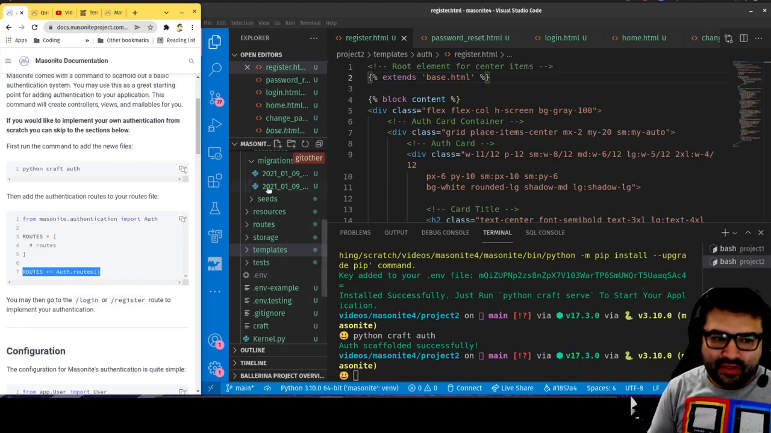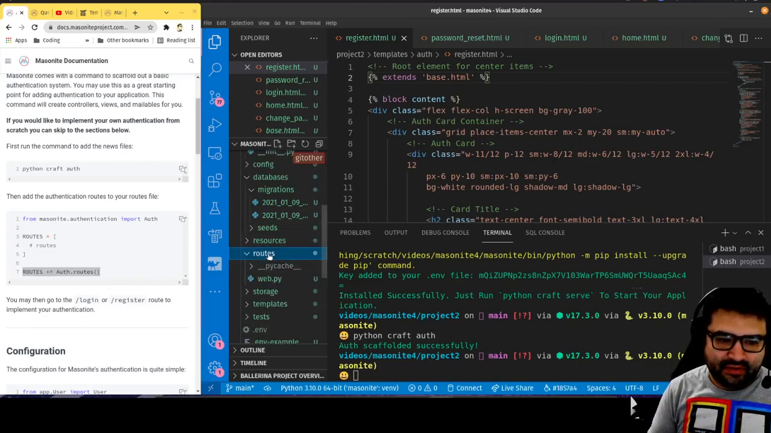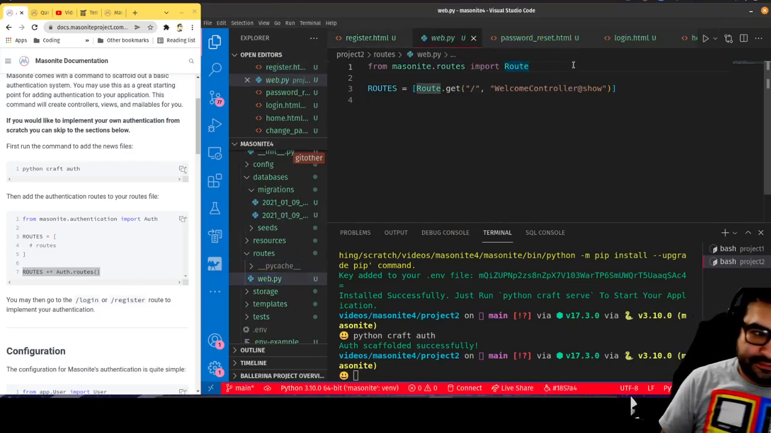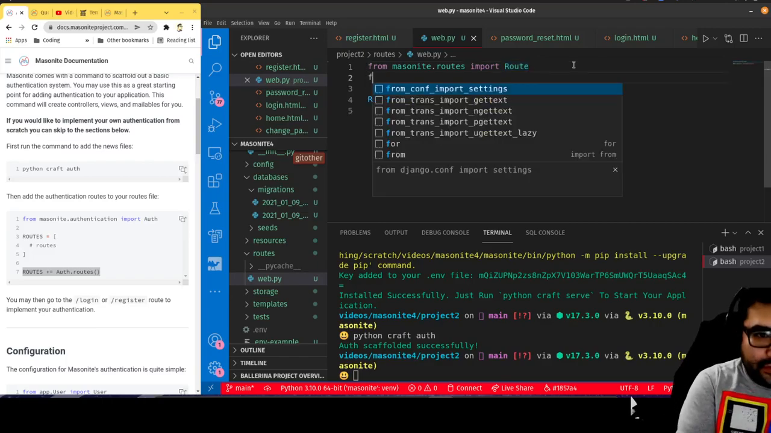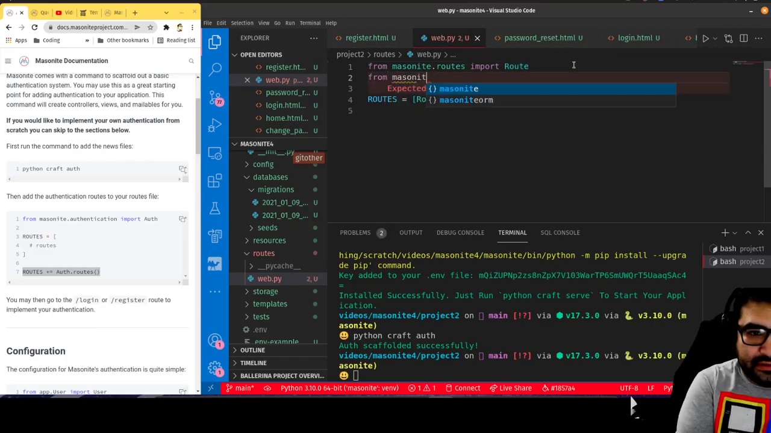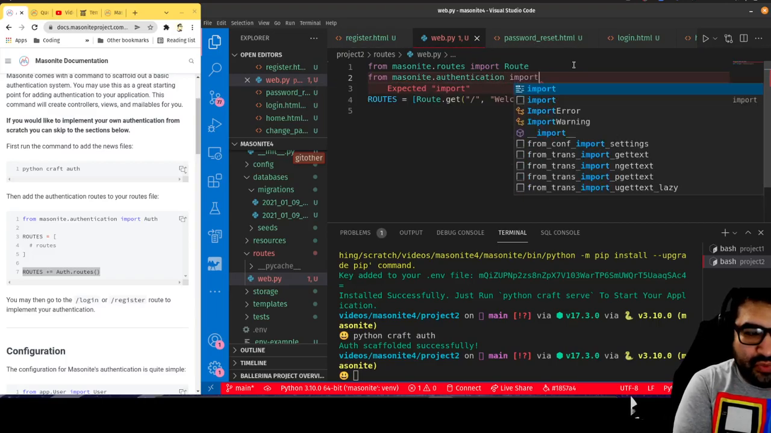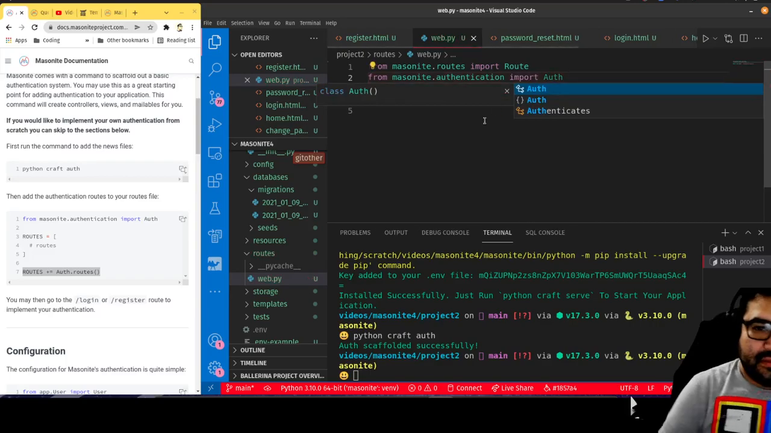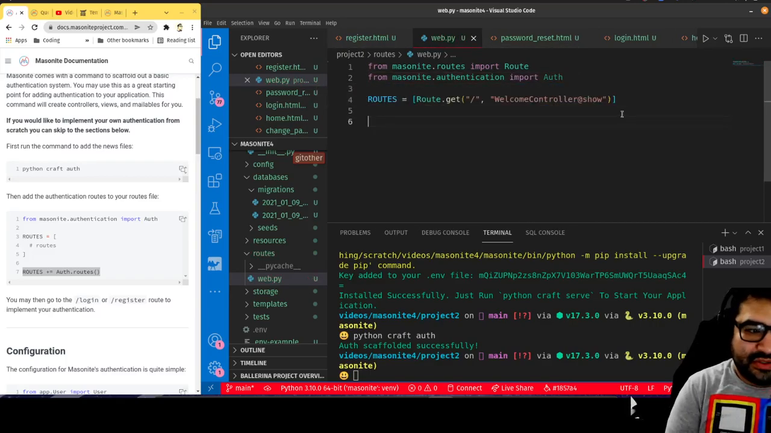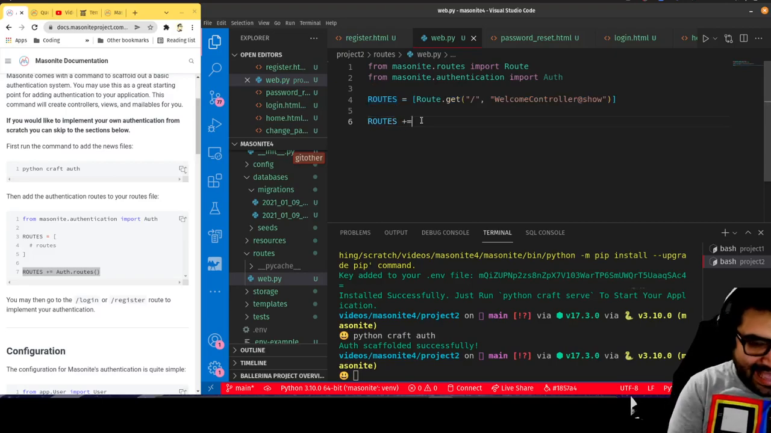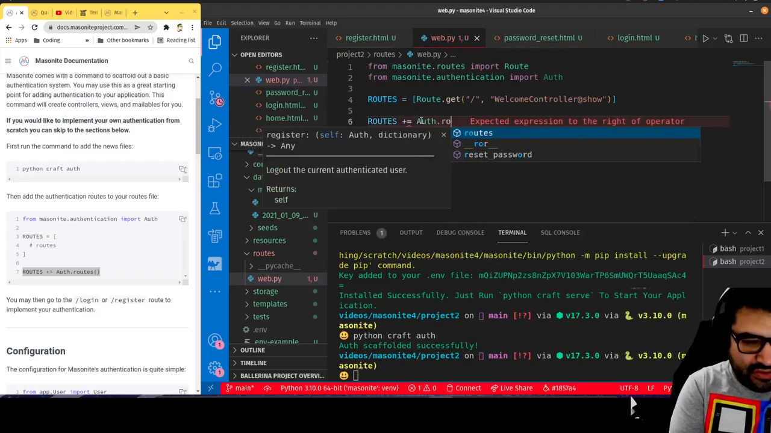And the way this works is we're going to head over to our routes. So again, that's in the routes folder, web.py. I'm going to import, from Masonite.authentication, I'm going to import auth. Okay, and then what I'm going to do is I'm going to say routes, because here again, this is the routes array. So this is the array of routes. What I'm going to do is I'm going to add to that array auth.routes.